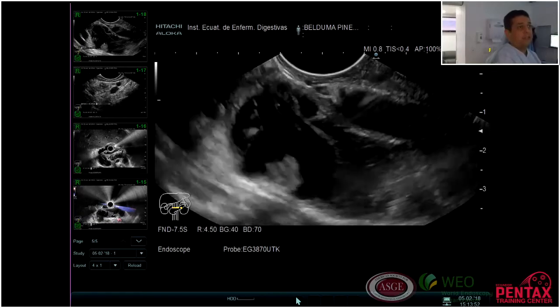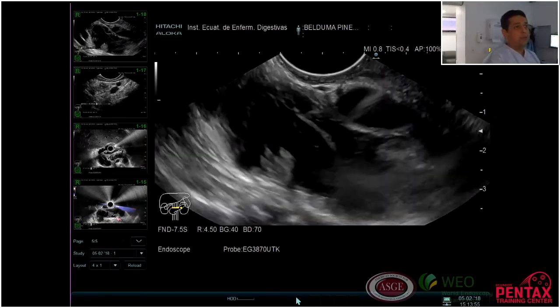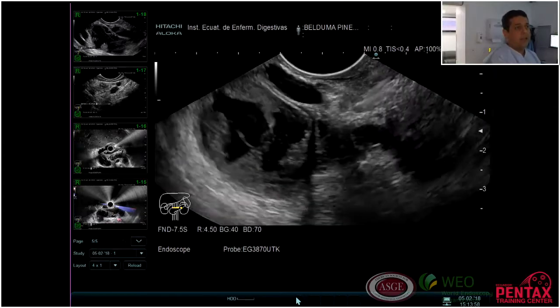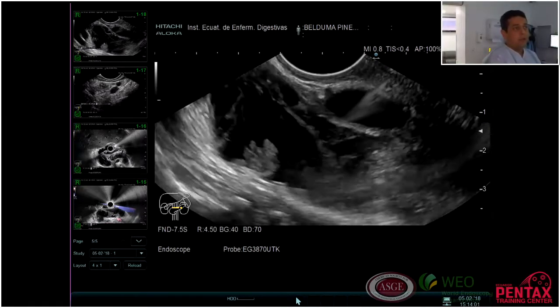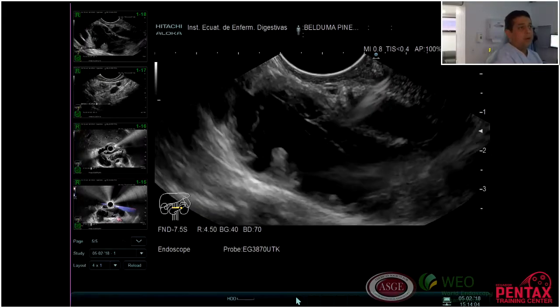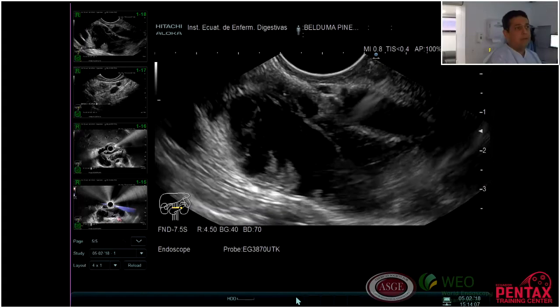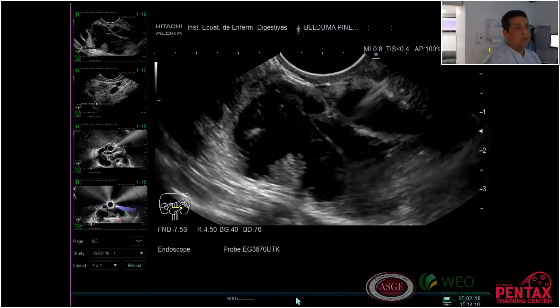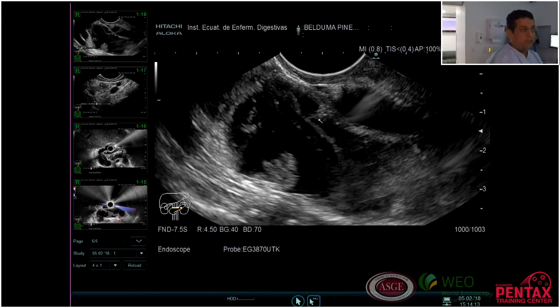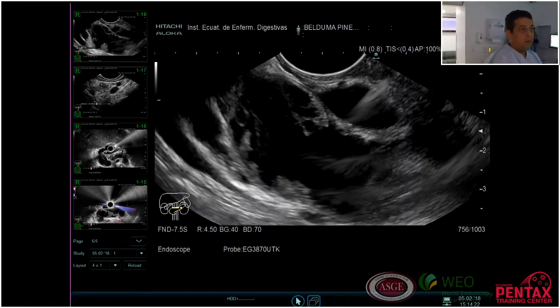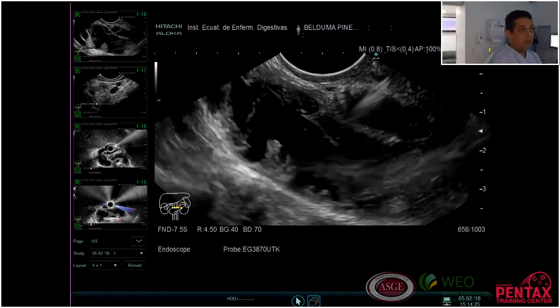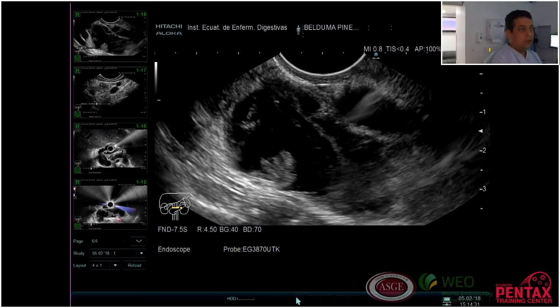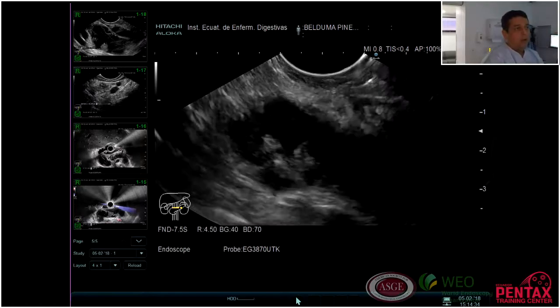So first, for the characteristics on endoscopic ultrasound, we can say that this is an IPMN of the main pancreatic duct with a complete dilation and with features of malignancy inside due to the tissular areas that we can see here, or here, for example, is another tissular area. So here also.